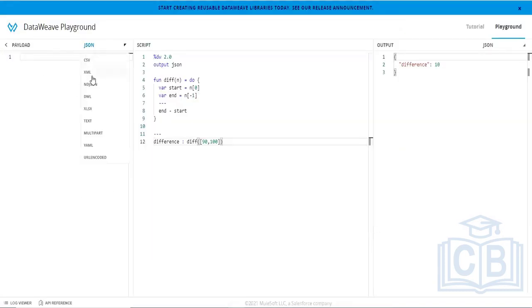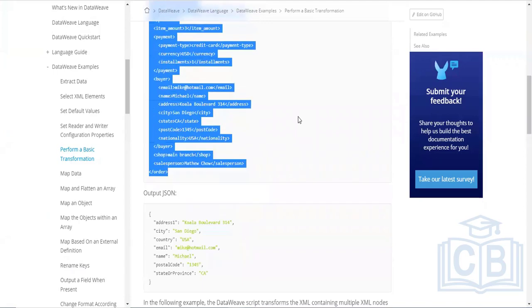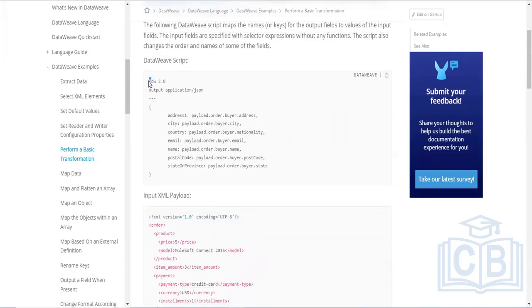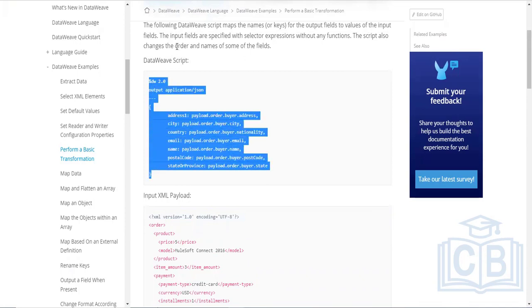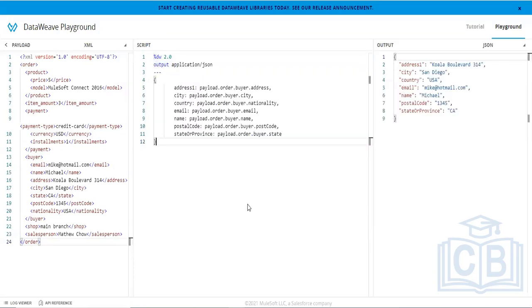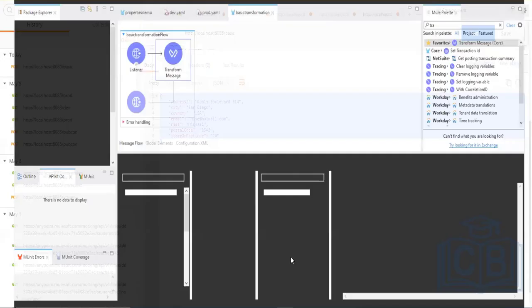Go to the playground, and in the input section, my input is XML. Copy that input. And the script we're going to execute, copy the DataWeave code. So we got the output. A similar thing we achieved, the same output that Postman gave, right?